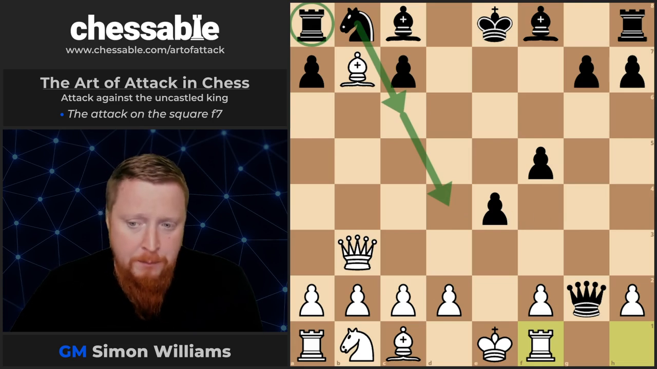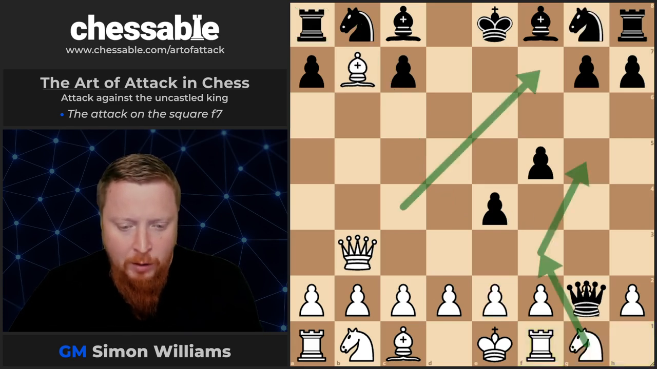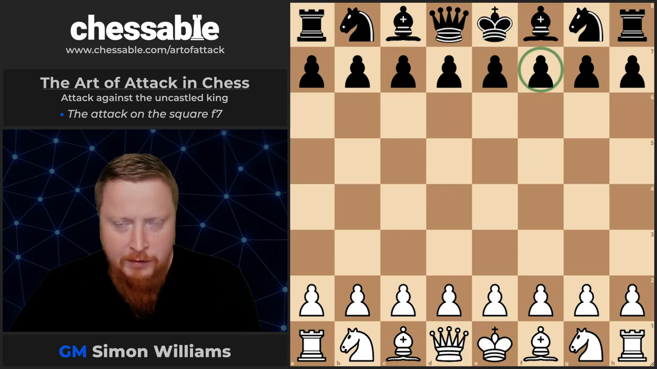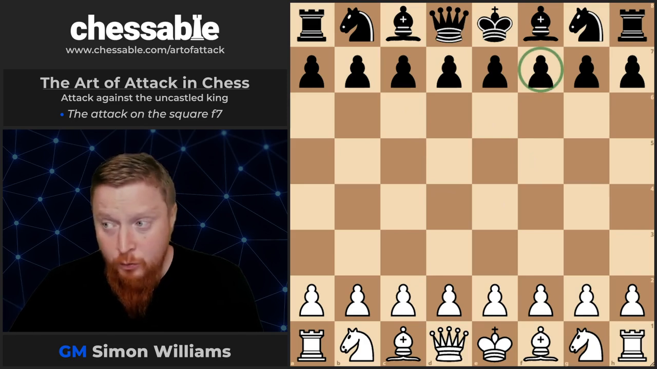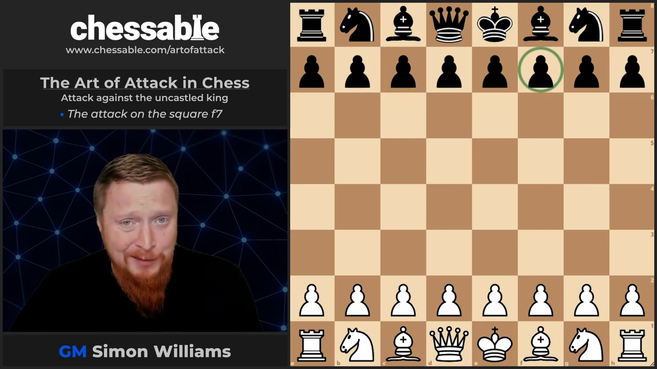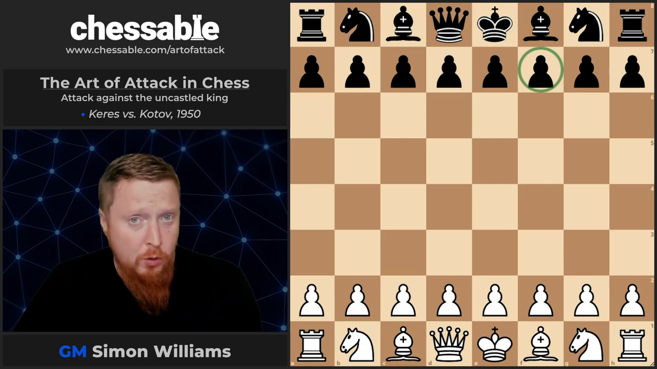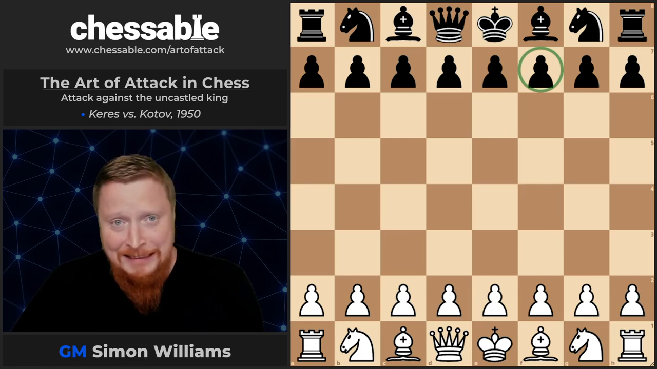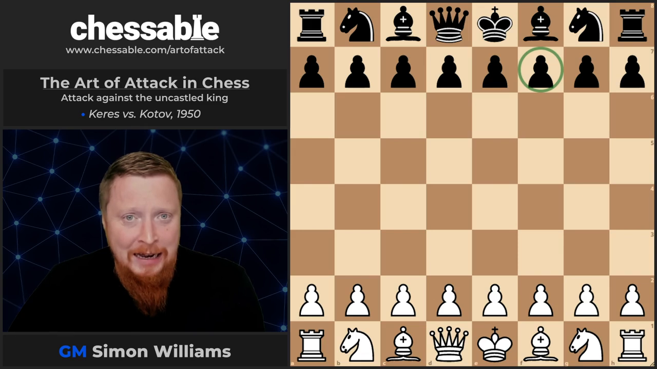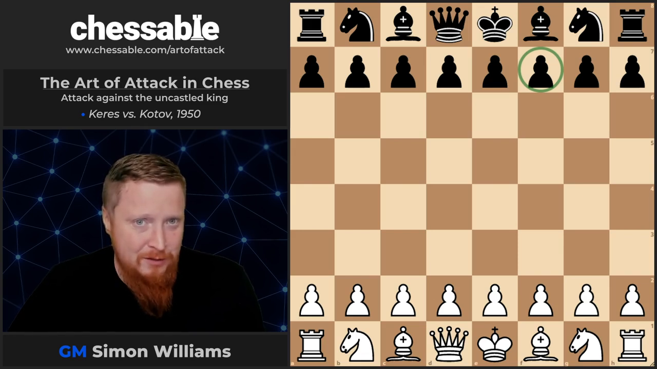So this is a very basic example of the attack on the f7 square, and it's always worth obviously looking out for that if you get an opportunity. And we'll move on to other examples of this now. We're now going to move on to a slightly more complex example of that. Well, anything's a bit more complex than that last example.